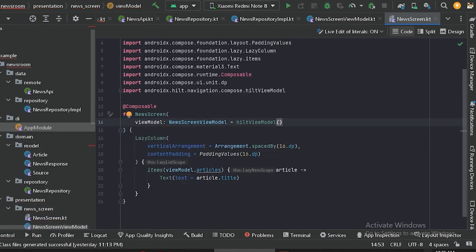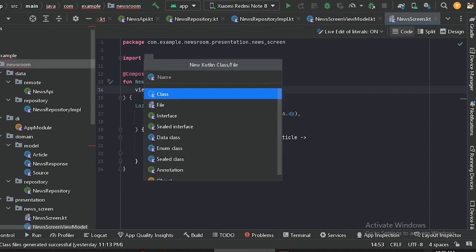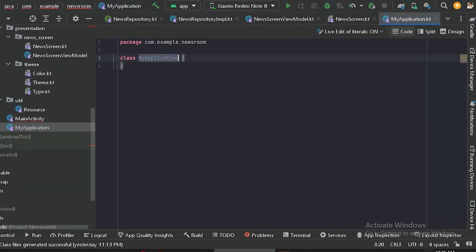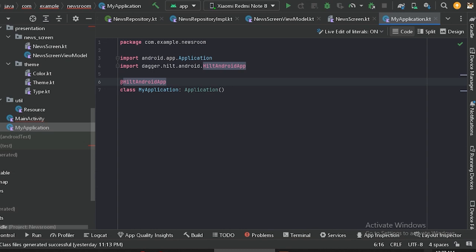Now a few more things we need to do. First, let's go to this newsroom package and create a new file, and let's extend this class with the Application class. This notes that this is an application class, and we also need to annotate it with HiltAndroidApp. If Dagger Hilt needs an object of the application class anywhere in the whole project, with the help of this annotation it can create an object.